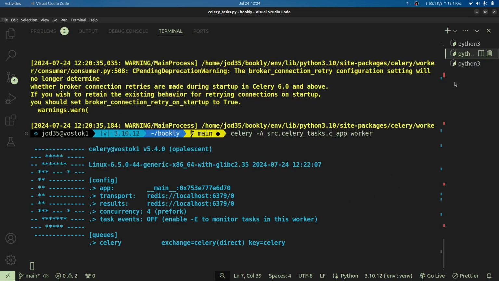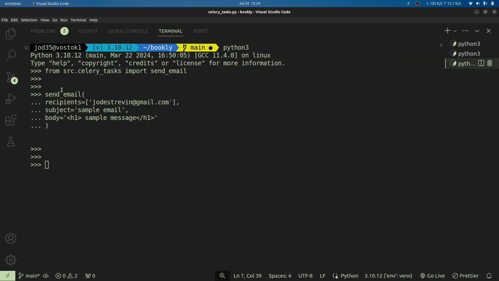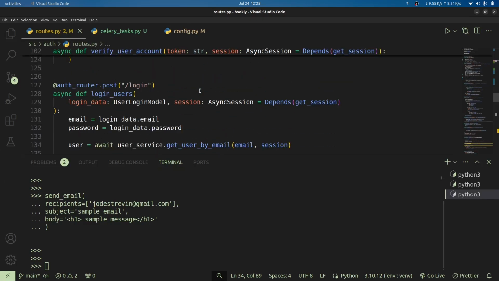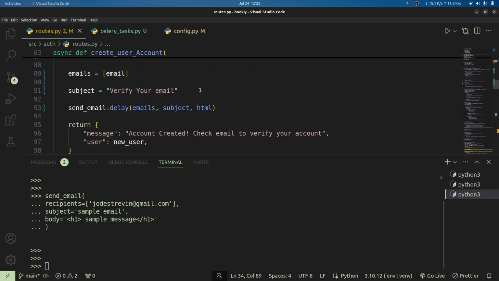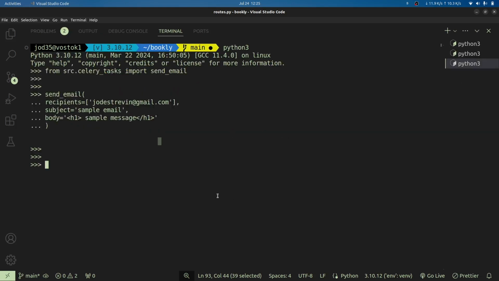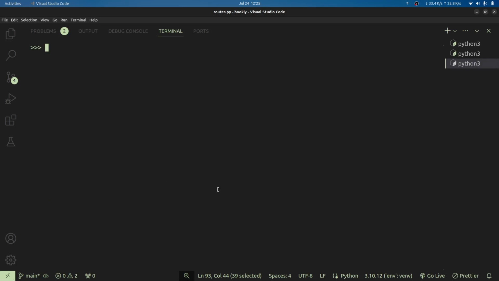But in case we want to run it as a Celery task, then what we're going to do is simply call the .delay method, just like we did in our functions for sending the emails right here. So I'm going to go back to where we sent that email. We're going to run it the same way that we did right here. So I'll just manually type it. I'll say send_email, and then we shall call that .delay.